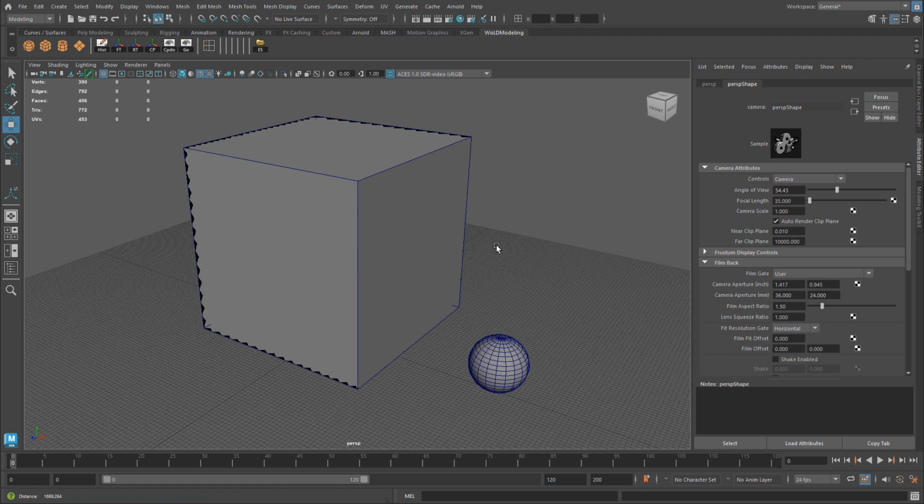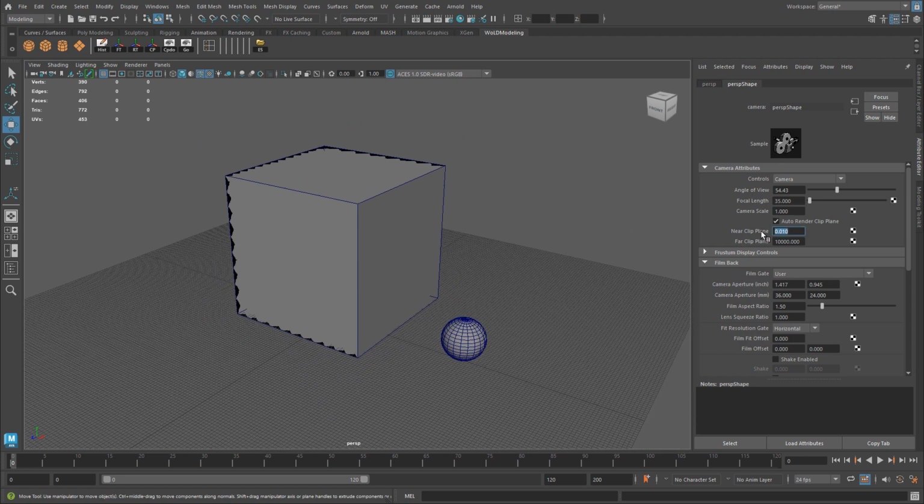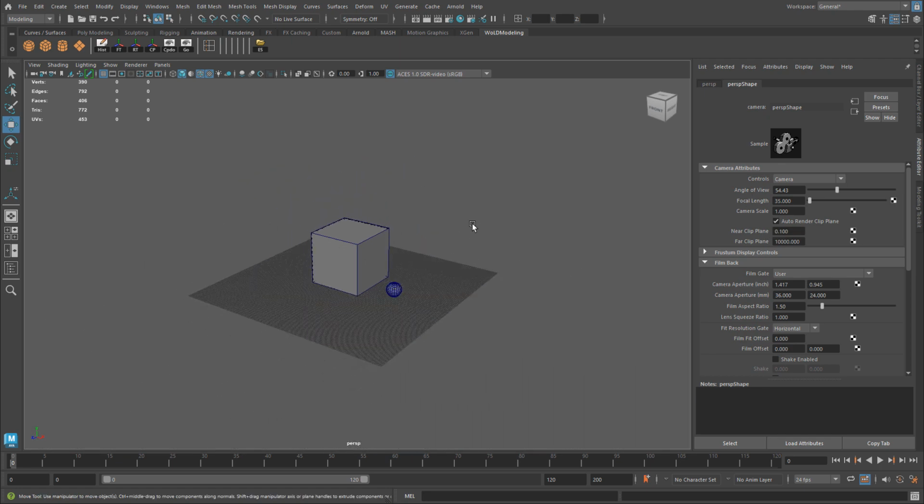So near clipping plane, I'm going to adjust it to 0.1 instead of 0.01, which is the default. Hit enter. That will fix that little flickering. And you can adjust this to whatever value you need until that flickering is gone. And then whenever you zoom out, if you want to increase the distance at where the far clip plane and all the objects occlude, just increase this number higher. So you'll be able to see more of the scene at the same time.